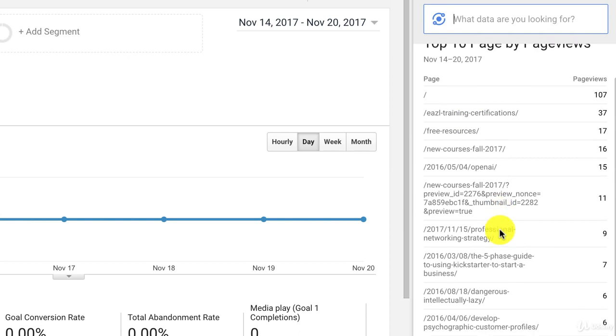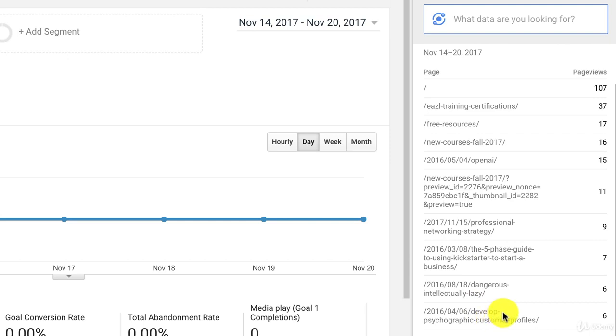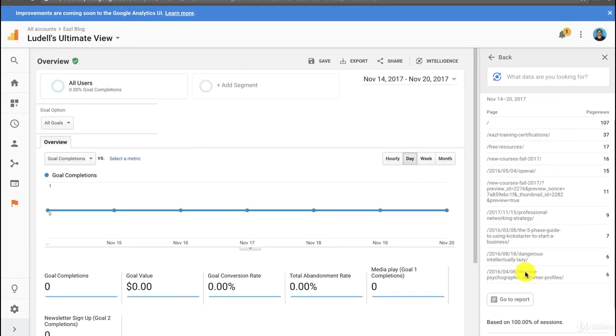Now, one thing that I notice here is that, for example, this is some content from 2016, these 3 pages here. And here's another one. So like this OpenAI, that makes me think that for some reason, these pages have kept on getting traffic well after the early times that they were created. For example, like this new courses for fall of 2017 page, that was published recently and promoted. So of course it's getting traffic. But something that was published, this looks like it was published in April of 2016. So that's still getting traffic. That's maybe something to take note of.